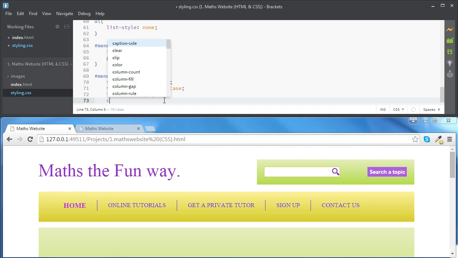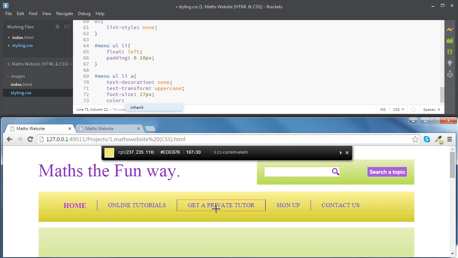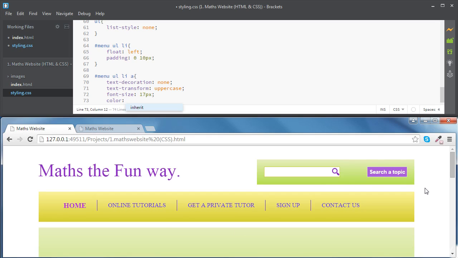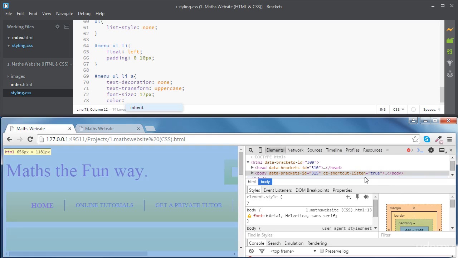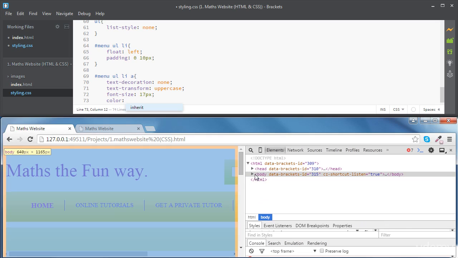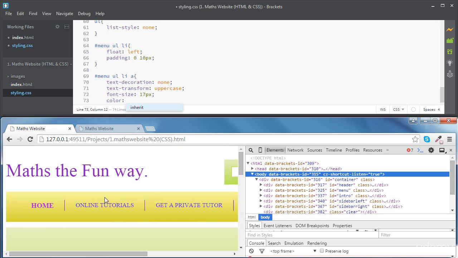All right, now let's add a color. We can try to use our ColorZilla to select the color, but the problem is once we hover on the element, the color changes. So we're not going to be able to use ColorZilla for this purpose. So what I'm going to do is right-click and go to inspect element. And then inside the code of this page, we can get the CSS properties of the link.